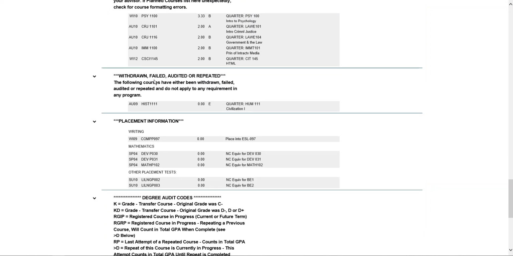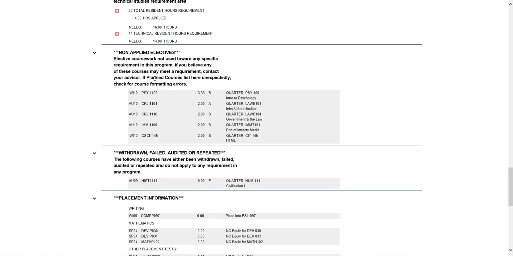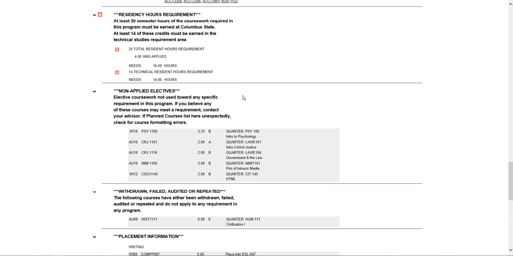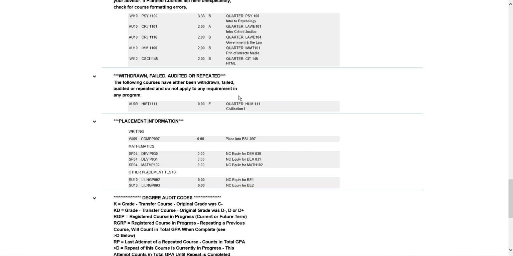Notice, above the non-applied electives section is the residency requirement. You must have fulfilled it for your degree to be earned at Columbus State. It will also give you a list of courses you have not completed successfully, or you withdrew from, or perhaps you audited or repeated a class.